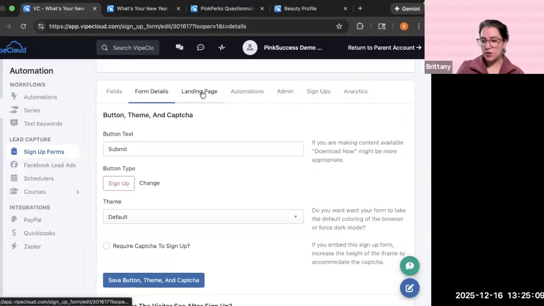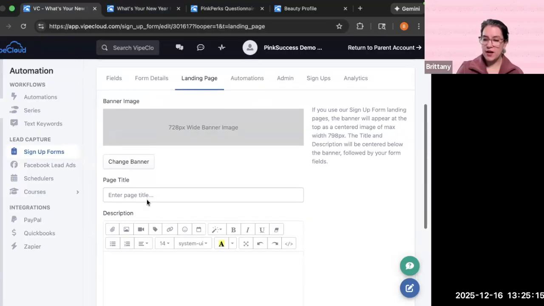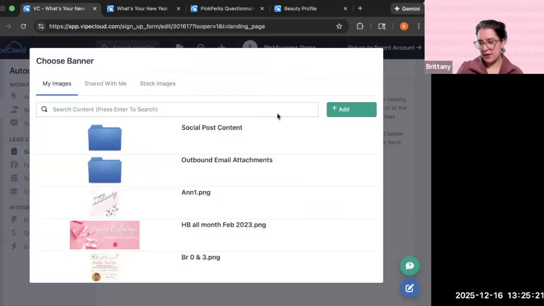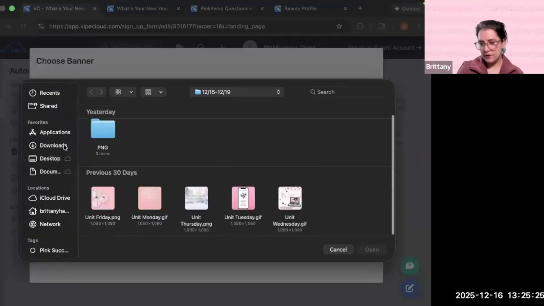So now we'll go to the landing page. And here's where you could add a banner image up at the top if you wanted, a page title, and your description. Okay, so let's go ahead and add a banner image here. We've got one that we did.